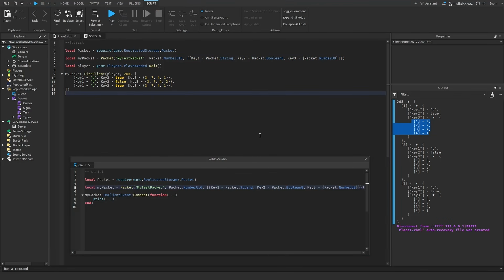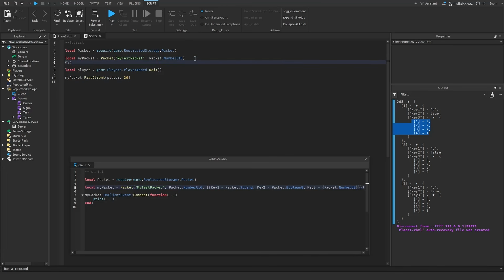Let me now show you how we can use a packet like a remote function. So let's first just simplify the packet so we don't have so many types. Let's just send a number and remove all this, like so. Okay, so now what we need to do is define what type the client is going to respond back to us with. So to do this, all we do is say my packet, and we're going to call the response function. Now, if they're not going to respond with anything, we can just leave it empty.